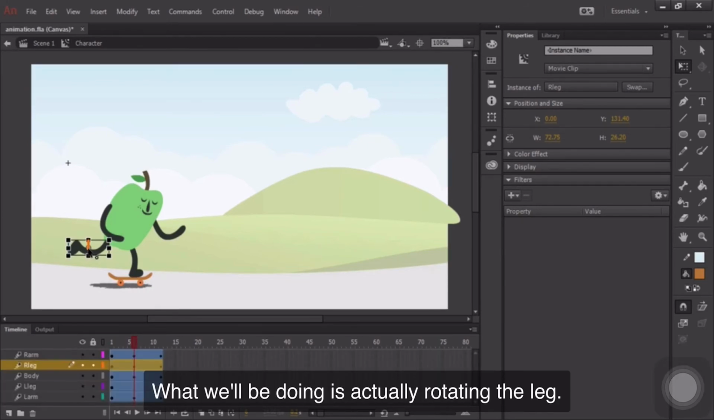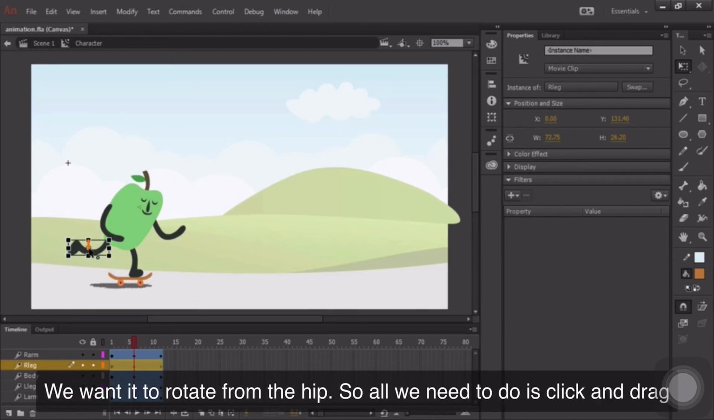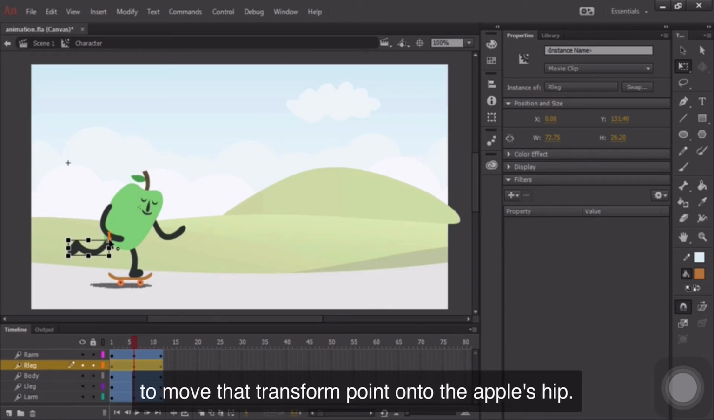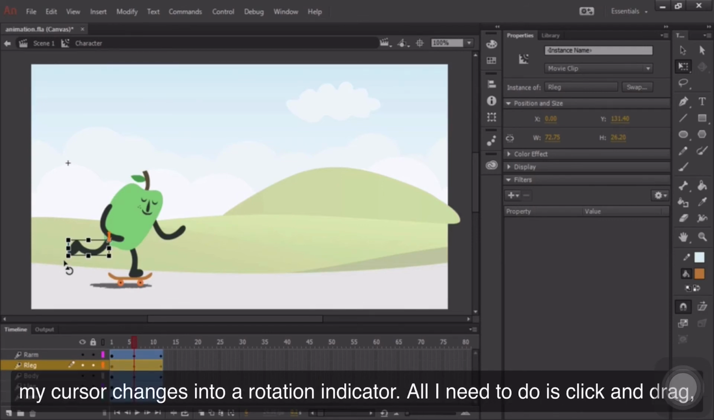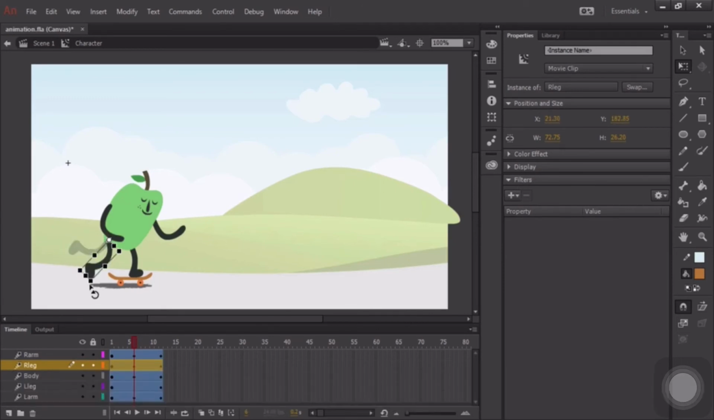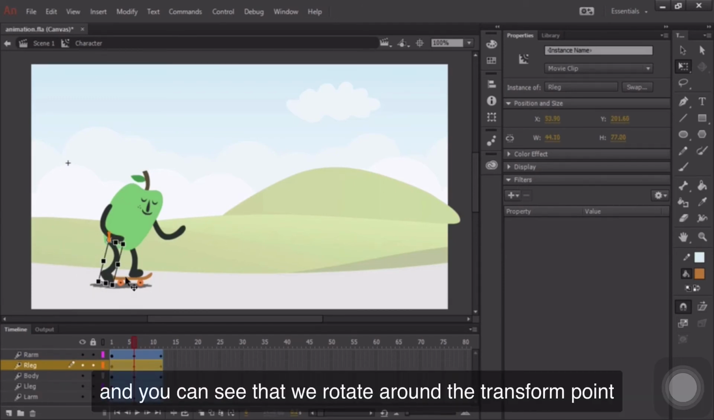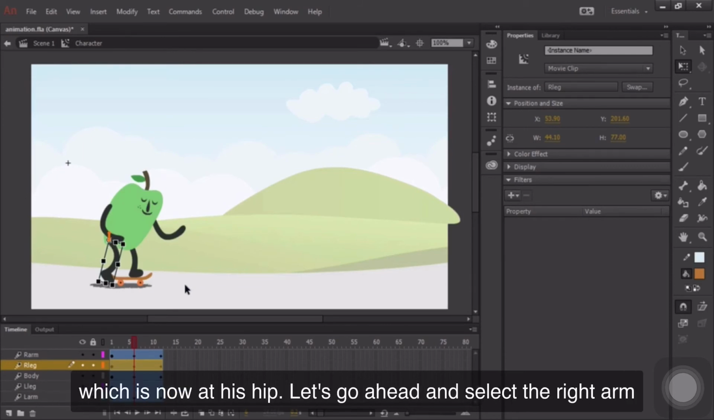What we'll be doing is actually rotating the leg, and we don't want it to rotate from the center. We want it to rotate from the hip. So all we need to do is click and drag to move that transform point onto the apple's hip. Then as I hover over any of the corners, my cursor changes into a rotation indicator. All I need to do is click and drag, and you can see that we rotate around the transform point, which is now at his hip.